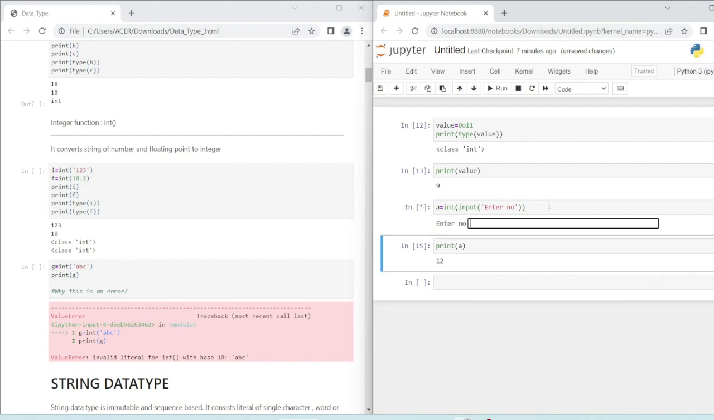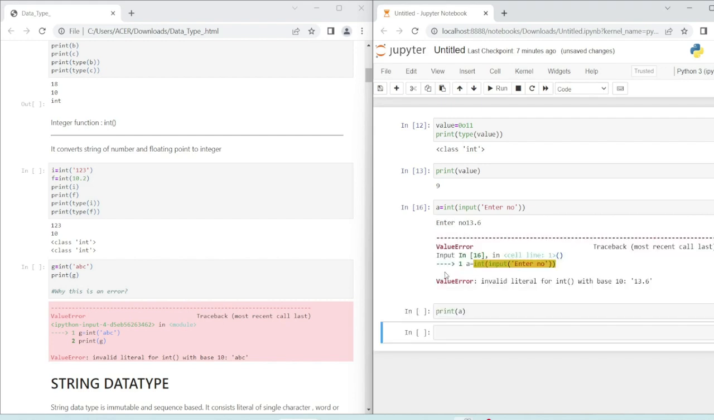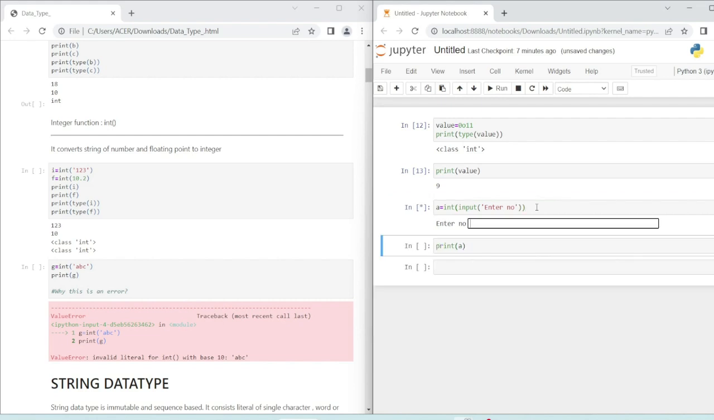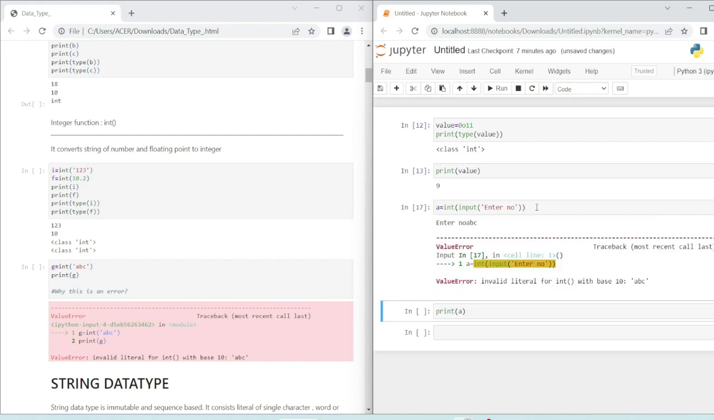I will run it again and write 13.6. It will give an error: invalid literal for int() with base 10, because it was 13.6. It should have only an integer. Then if I write ABC, it will throw an error, because with base 10 it's a string. So this is known as typecasting.